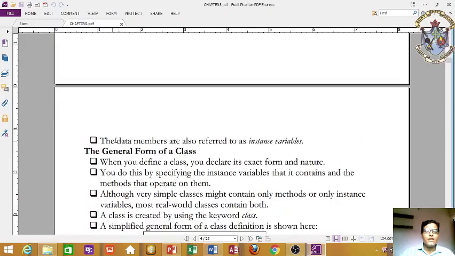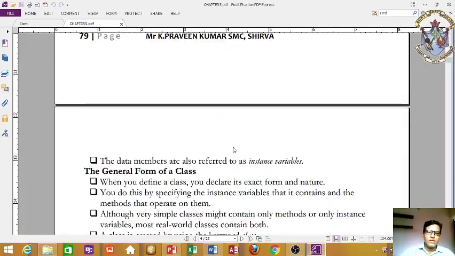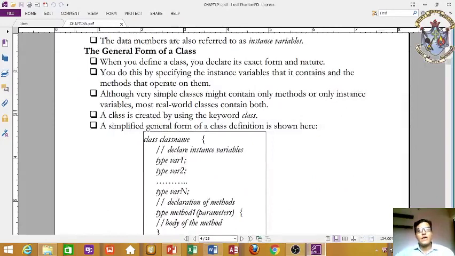The data members are also referred to as instance variables. Whatever variable you declare inside the class is treated as an instance variable, right? Now let us see the general form of a class. When you define a class, you declare its exact form and nature. Whenever we use the class concept, we have to declare it in the exact form. You do it by specifying the instance variables, and it contains the methods that operate on them. So your class definitely consists of data and methods.